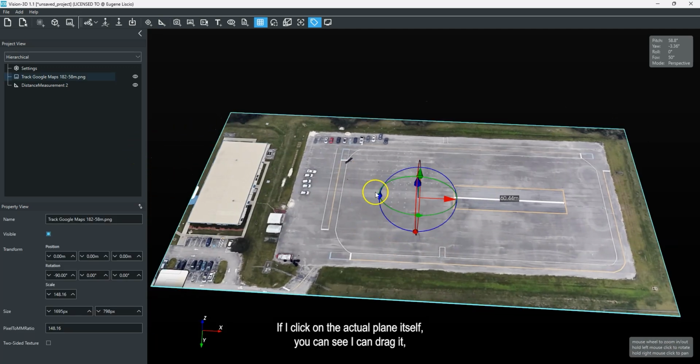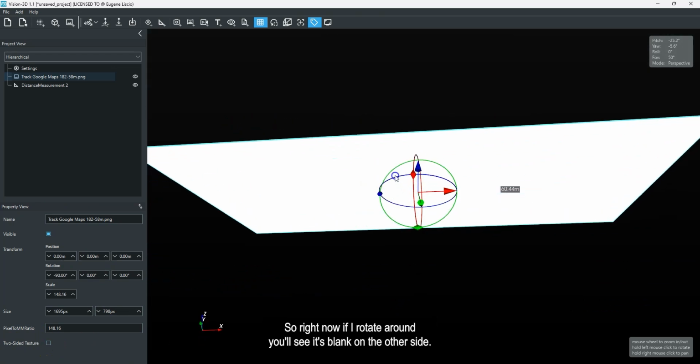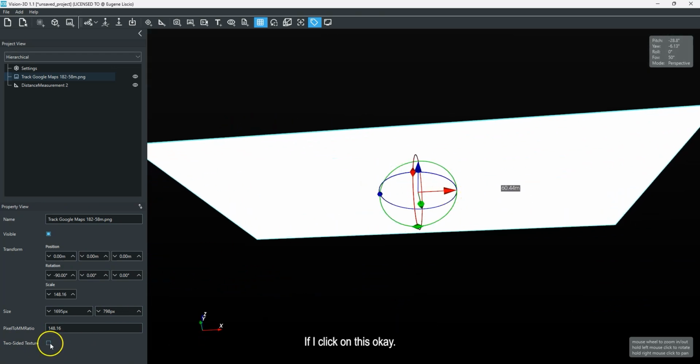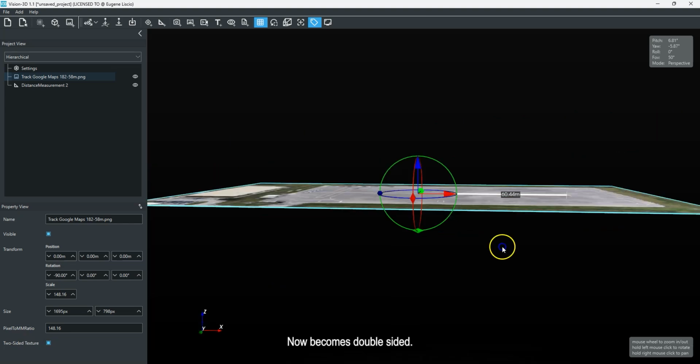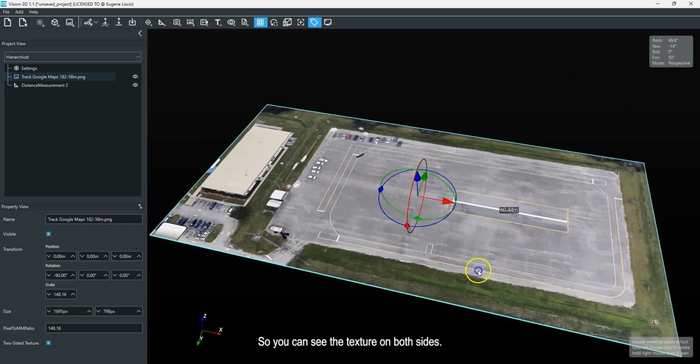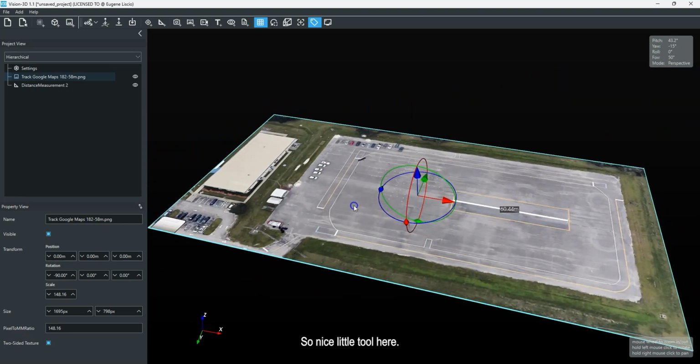If I click on the actual plane itself, you can see I can drag it, I can rotate it, and there are some things I can do here. It also says that it's a two-sided texture. Right now, if I rotate around, you'll see it's blank on the other side. If I click on this, now it becomes double-sided, so you can see the texture on both sides. A nice little tool here.